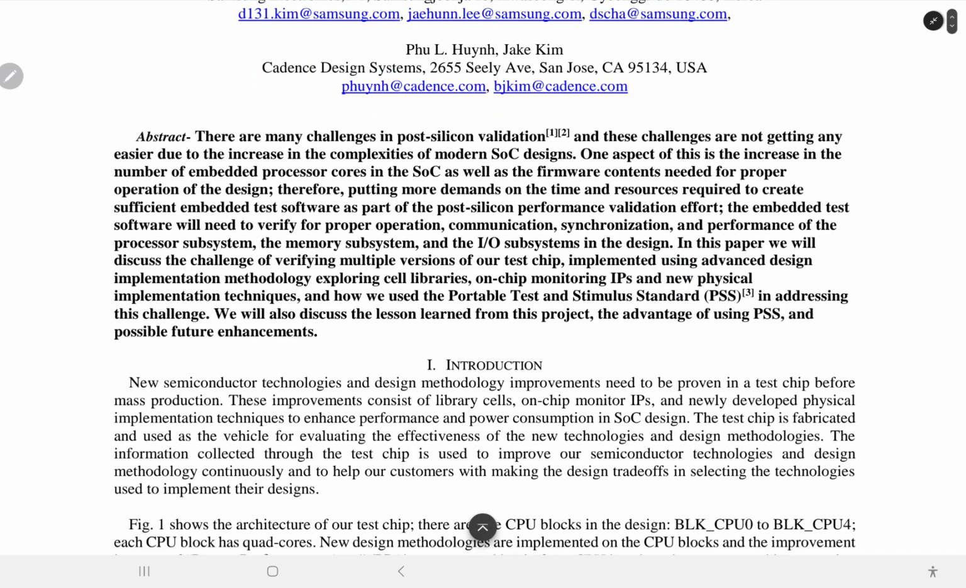One aspect of this is the increase in the number of embedded processor cores in the SoC, as well as the firmware content needed for proper operation of the design. Therefore, this puts more demands on the time and resources required to create efficient embedded software for silicon performance validation. The embedded test software will need to verify the proper operation, coordination, synchronization, and performance of the processor subsystem, the memory subsystem, and the I/O subsystem in the design.